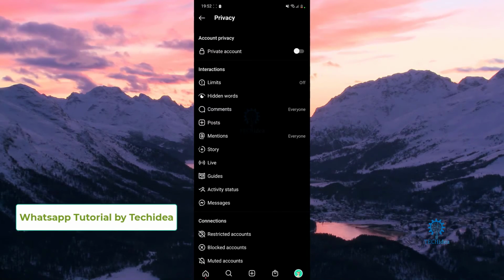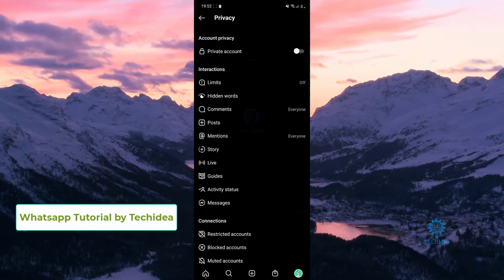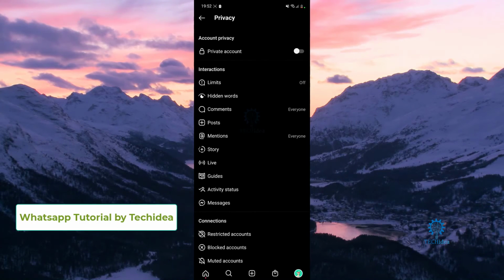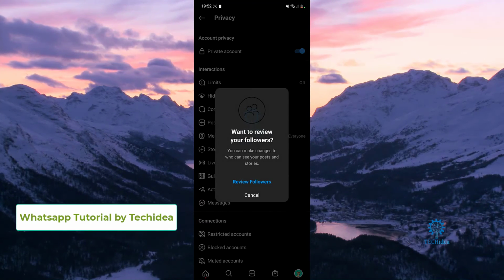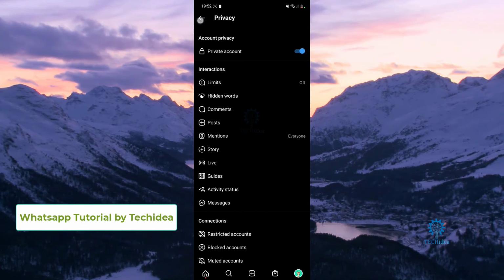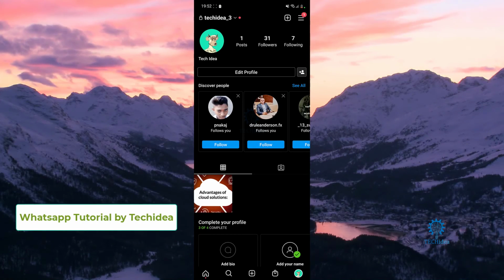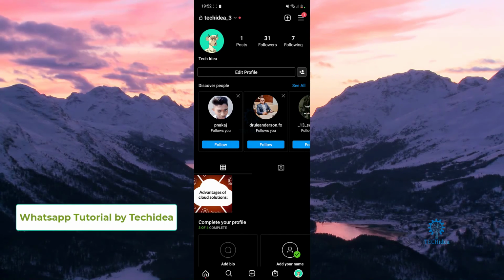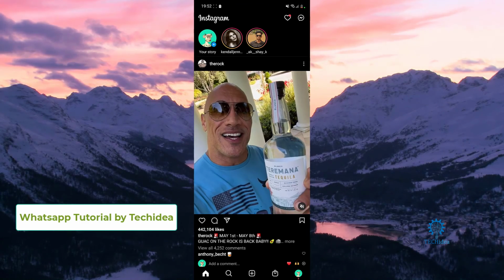So over here, we just want to enable private account, and then we just want to press on switch to private, and then we just want to cancel that. We don't need to review our followers, and that's basically it. Our account is now private, so if anyone wants to try and view our account from the outside, they'll see this account as private.